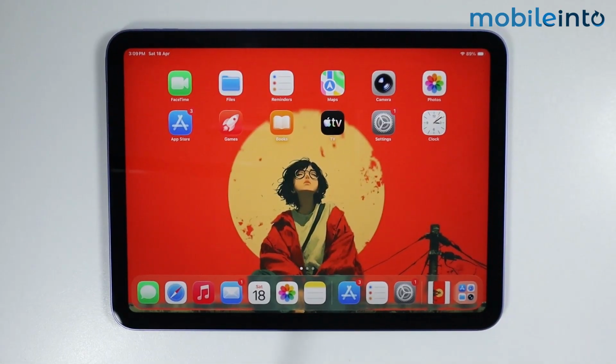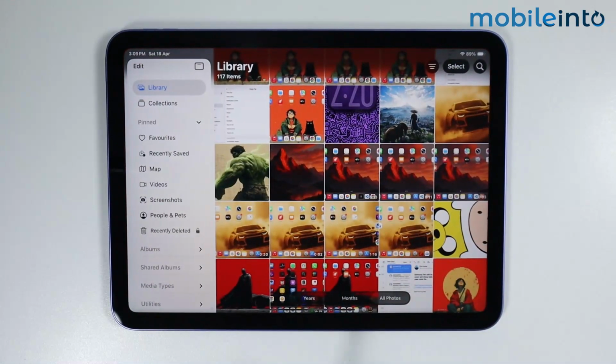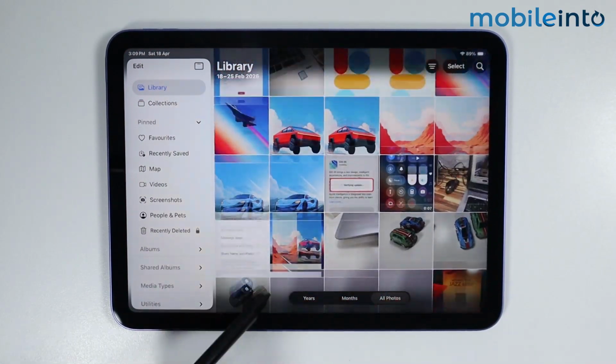If you want to delete all the photos on your iPad at once, in this video, I will show you how you can do that.